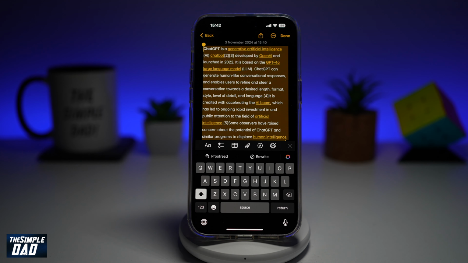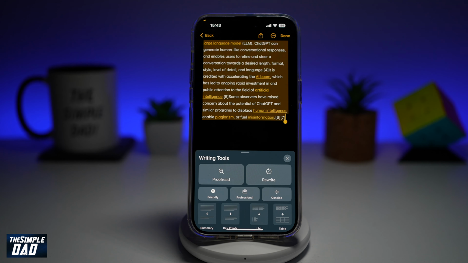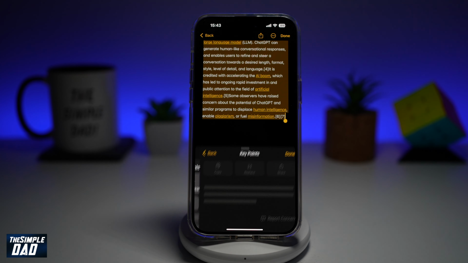So here I've got a paragraph which I've copied from Wikipedia about ChatGPT and I've pasted it in the Notes app. Now to get the key points from this paragraph, you want to go ahead and highlight the paragraph, tap on it, and then tap on Writing Tools. Now from the bottom here, you'll see Summary, Key Point, List, and Table. You want to go ahead and choose the key point.